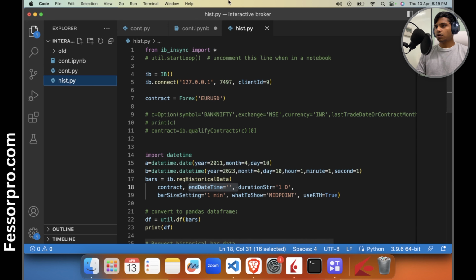Then we have discussed historical data, how you can get historical data. We have used a function called request historical data function. Whenever you call this function, it will give you candle historical data, OHLC data. Now, let me point out one thing in this, that is this end date time argument. In this end date time argument, we can send an empty string. And whenever you send an empty string, it will give you the latest candle data too.